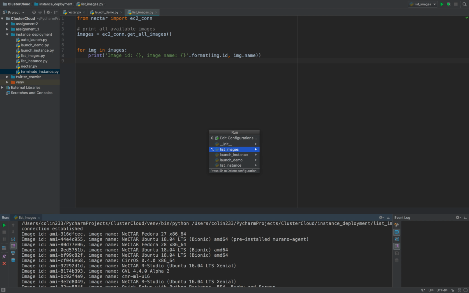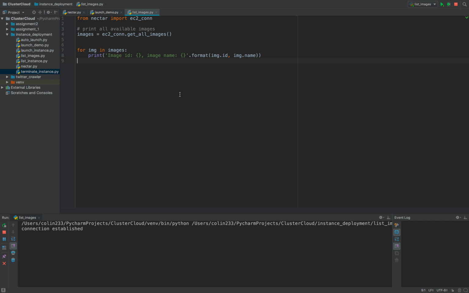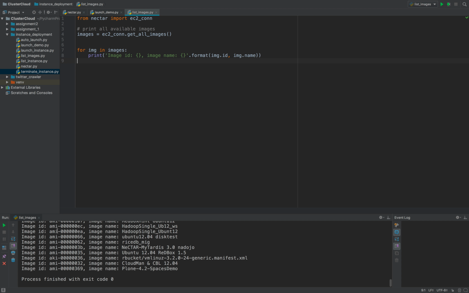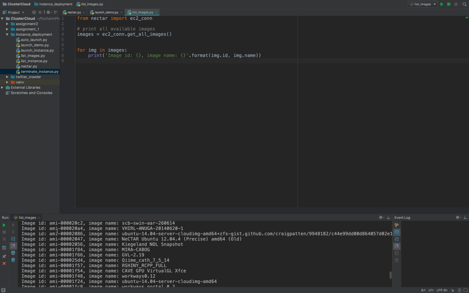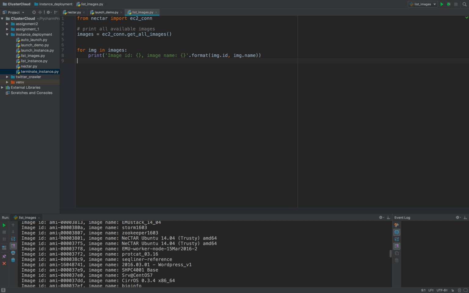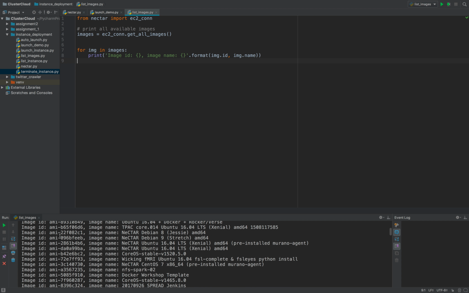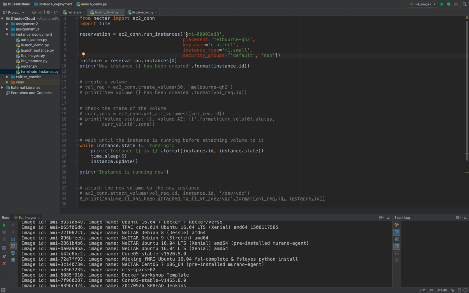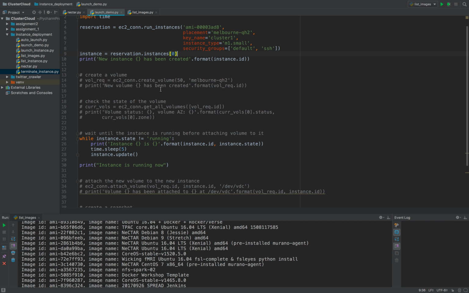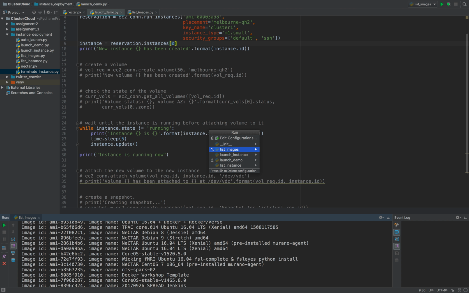First, we can list all available images. Now, all the available images are listed here. We pick the one we use, which is Ubuntu 16.04 LTS. The ID is here, the image ID, and the placement key, type, and security groups. Now we can create the instance by running this Python file.